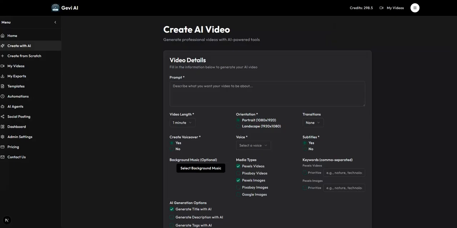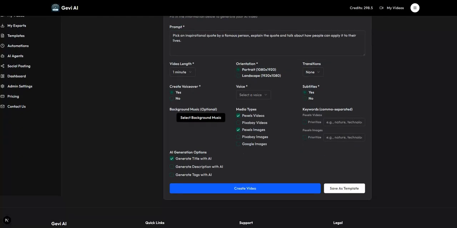This is the Gevi AI video creation process. Come in here. We're going to enter that exact same prompt. Video length 1 minute. Orientation portrait, that is for the short. Transitions, we're just going to do fade. Create a voiceover, yes. Select a voice. We're going to pick media types, pick keywords, and then also you have the ability to generate the title, description with AI, and the tags.